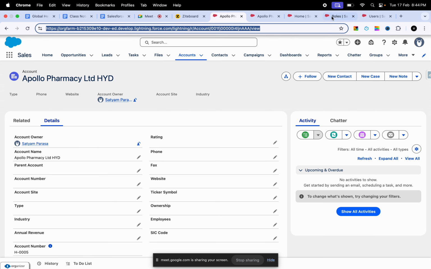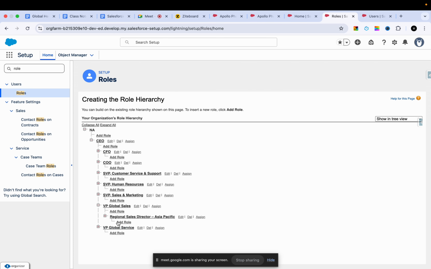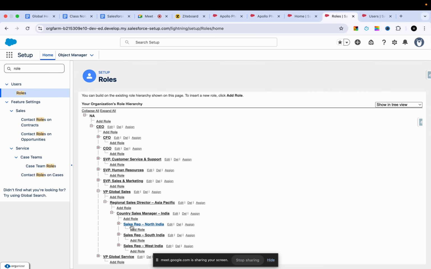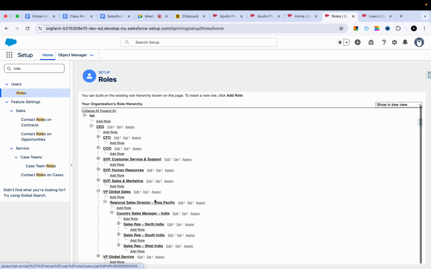If I go to those roles, under regional sales director there is a country-specific manager. We are talking about India, so I created a role for India, country sales manager. He has to report to the regional sales director. Under India, we have different states: sales rep North India, sales rep South India, sales rep West India, like that. This is just a hierarchy.